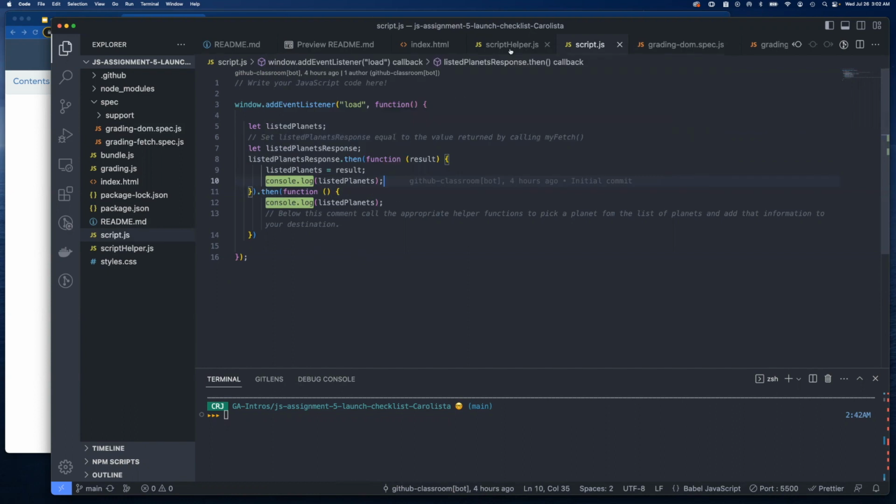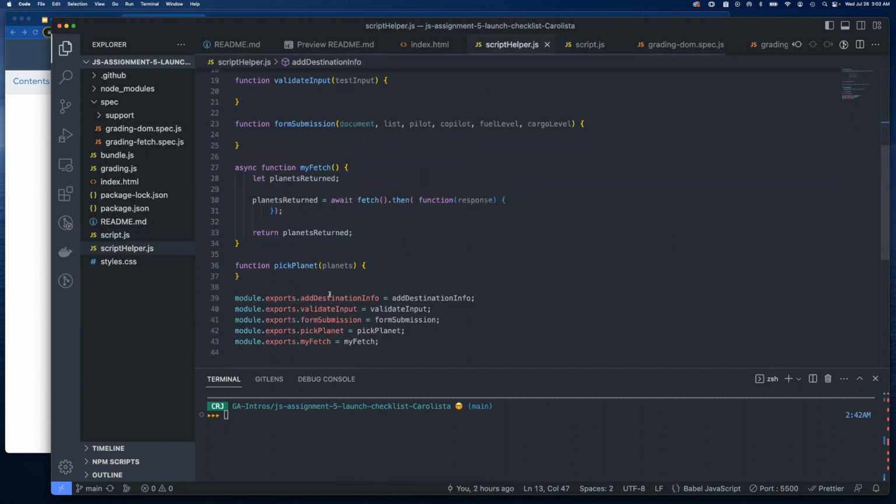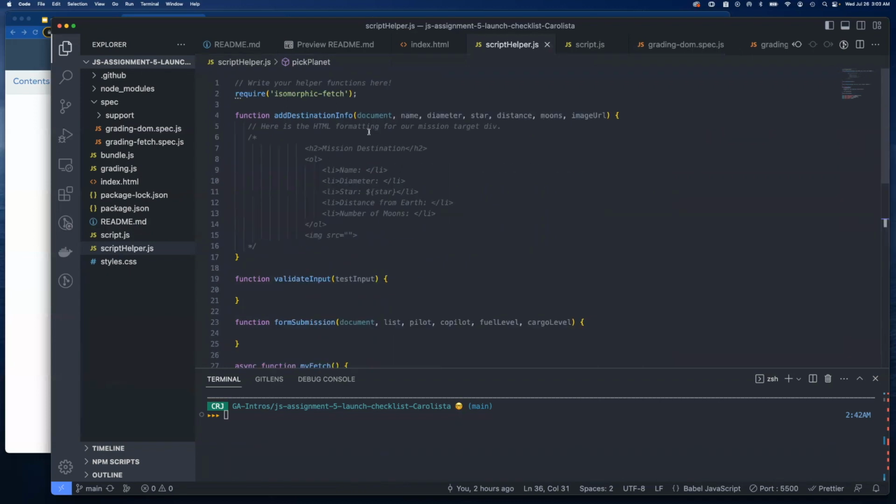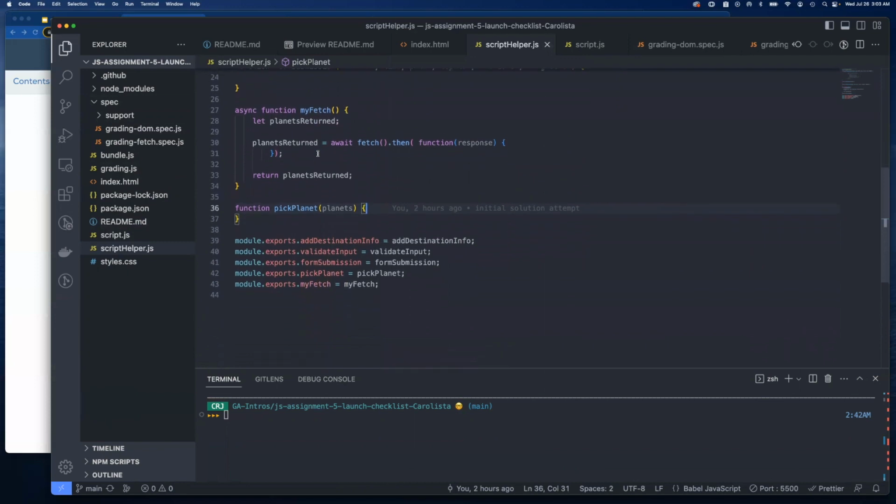And then you will call your other function here, pick planet, which is where you're just going to get that array of planets that you have fetched, and then find a random index and return that object. And then that's the object that you'll be able to access all of its properties and pass into this one to get this displayed on the page. Okay, so that's all the code.